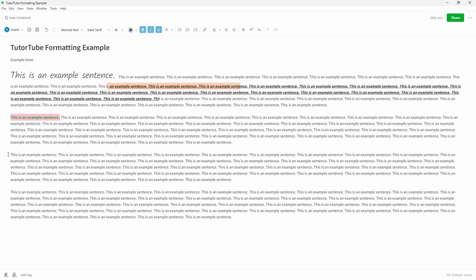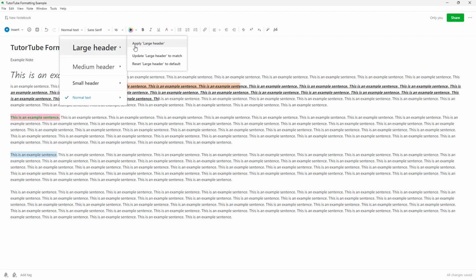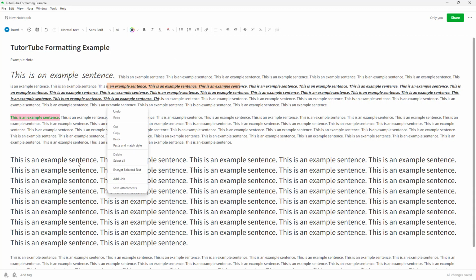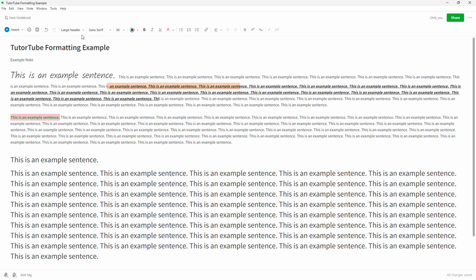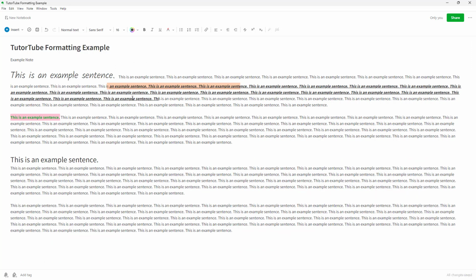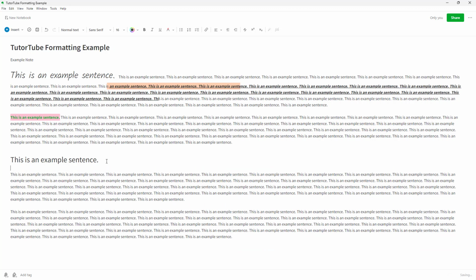So besides that, you can also select a particular text, and then change this to a large heading right here just like this, and all of the paragraph right here gets changed into a large heading. Let me press enter, and over here I'm going to turn it into a normal text by clicking it right here, and you can see that it turns it into a normal text as well. And that is how you can apply basic formatting inside of the text in notebooks of Evernote.